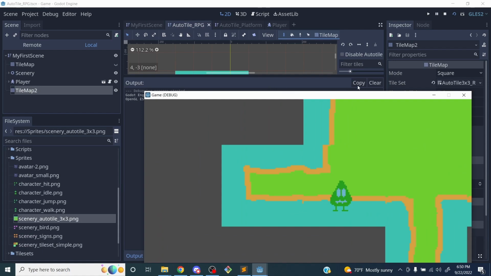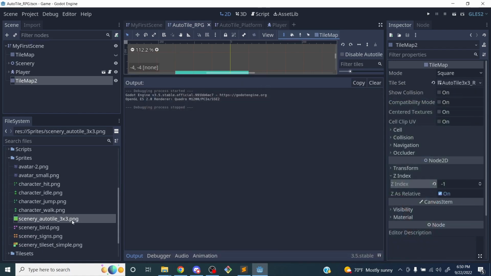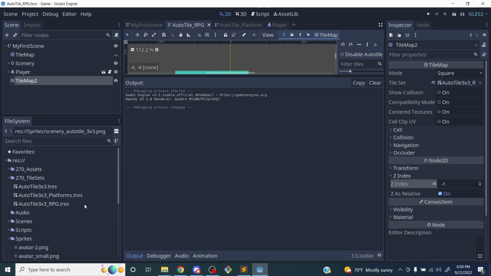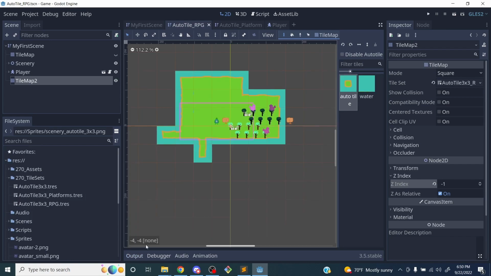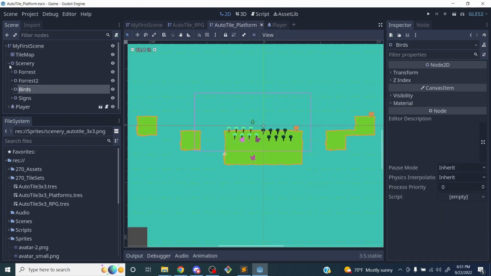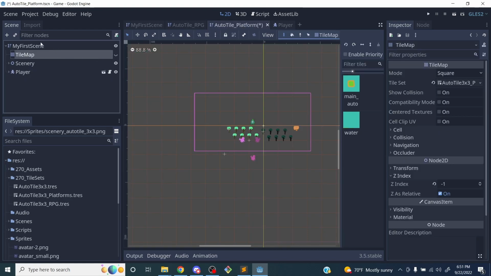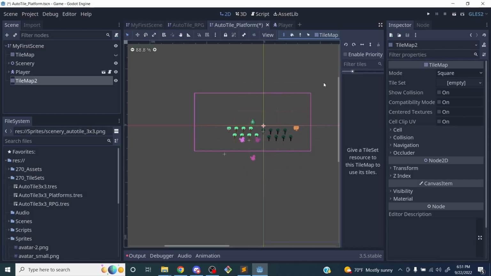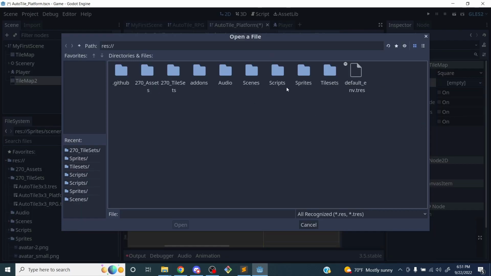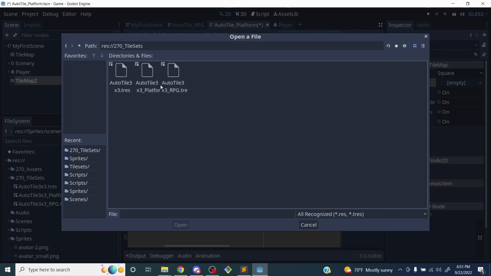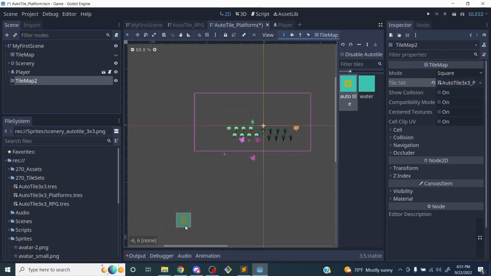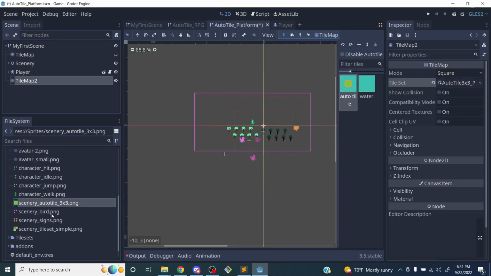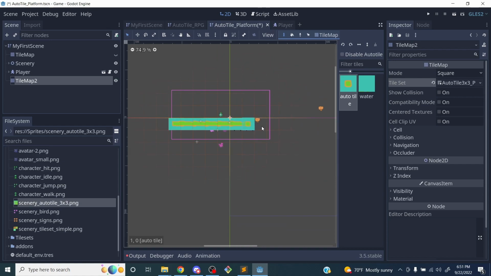Same thing with the platformer. You have to make sure that this is named correctly or it's going to break. And if it breaks, you can't fix it. You have to re-download it or reinstall it. So let's do the same thing with the platformer. I'm just going to hide this and add a new tile map. This time, if I go to load and go to 270 tile sets, here's the platformer. There's my images there because the image is named correctly. And if I add a nice little platform here, I'm just going to test this real quick.